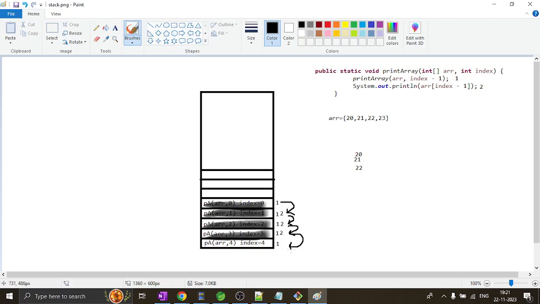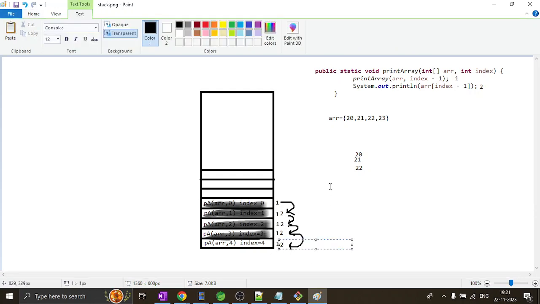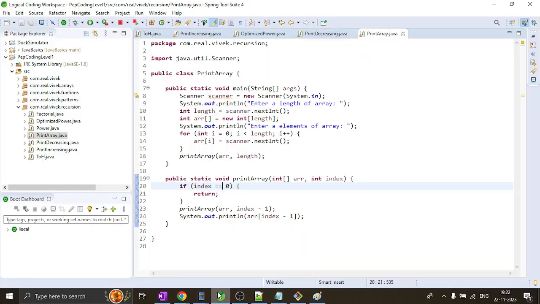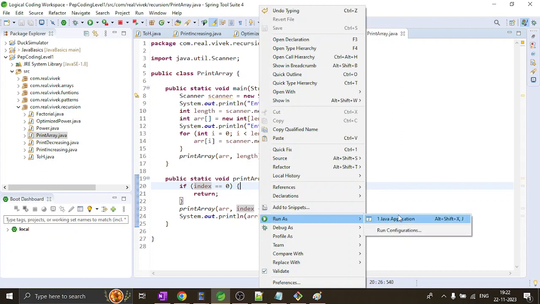So here, when the second statement is executed, we'll print ARR of 4 minus 1. 4 minus 1 is 3. So we print ARR of 3, which is 23. So this is how all the elements of the array will be printed, and after we print this, the entry in the stack is also deleted. So I think it will run successfully. Let's try to run it.